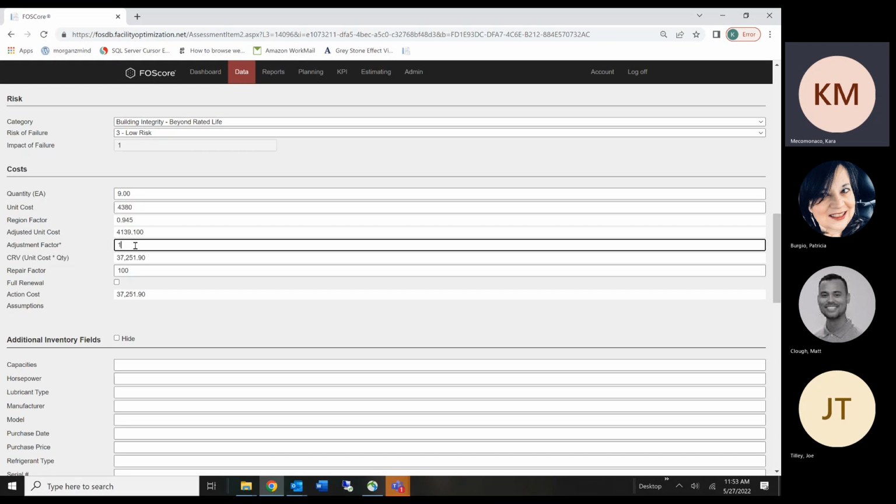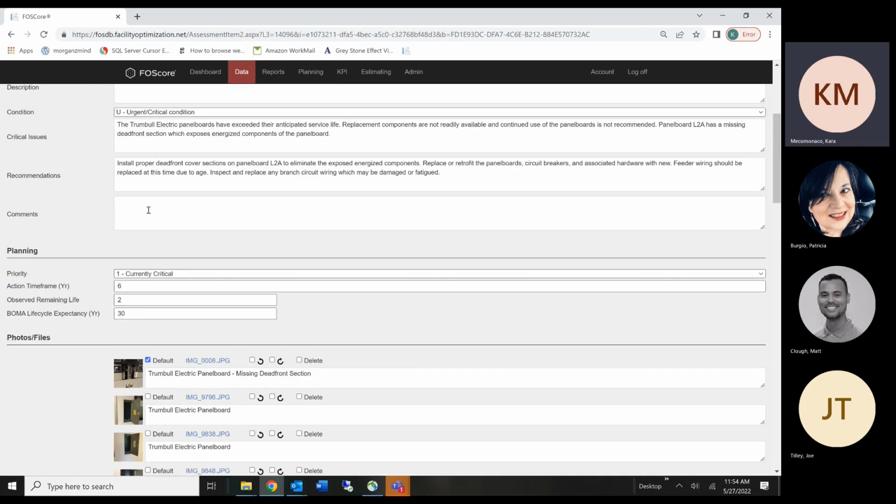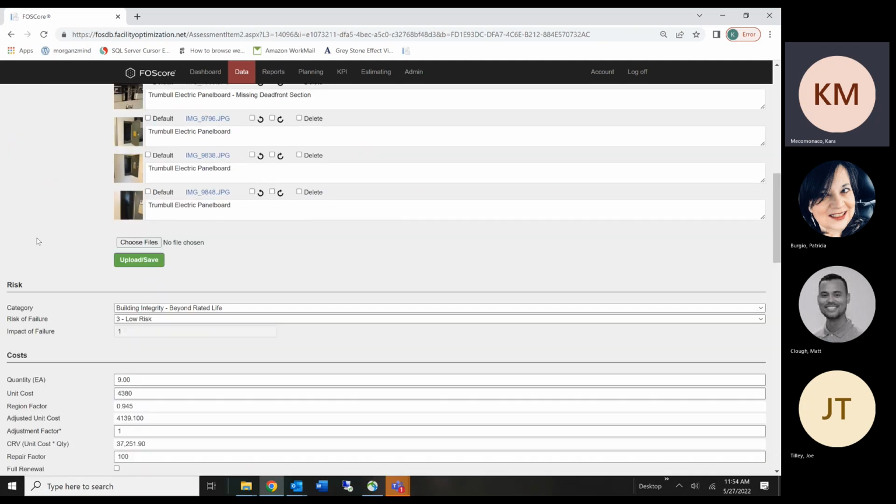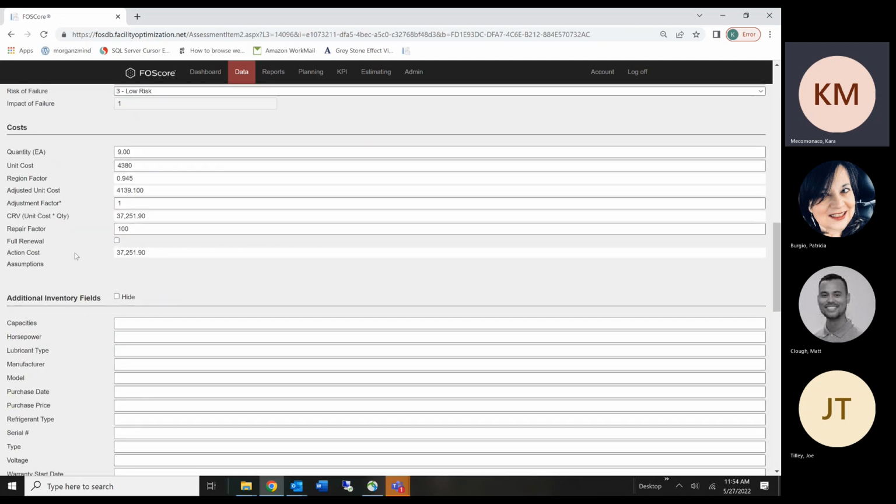If you're not quite sure what the adjustment factor should be, that's when you would also use the needs cost estimation review, and I would add in a comment up here and just let the cost estimators know. Your current replacement value per square foot takes your adjusted unit cost, multiplies it by your adjustment factor, and then your quantity, and that will give you your current replacement value.